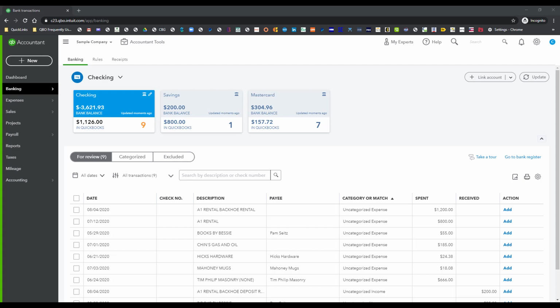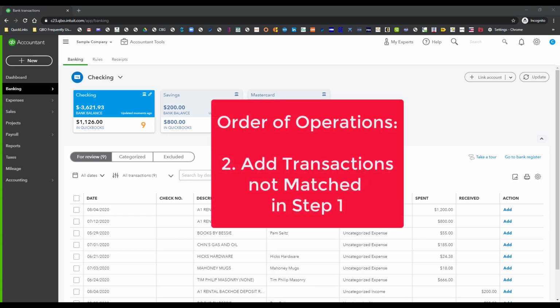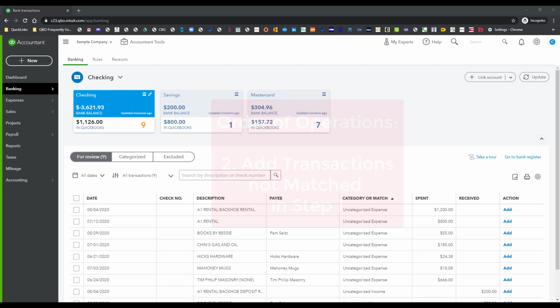And today I'm going to continue my focus on the banking center, primarily showing you the order of operations of adding transactions from the For Review Center into the categorized area. But before I do that, I want to make sure I remind you of a couple of things.